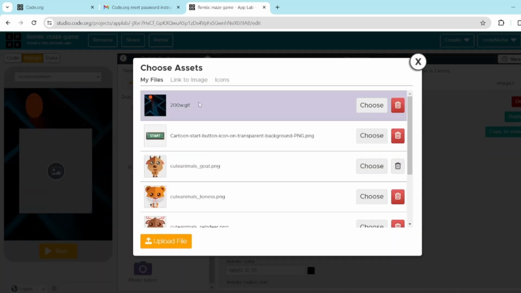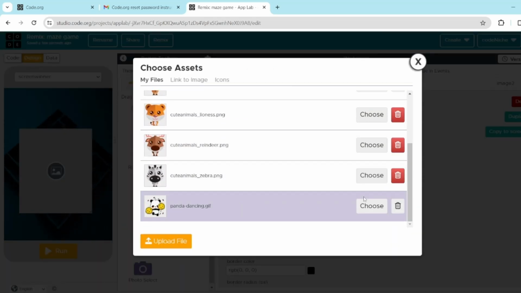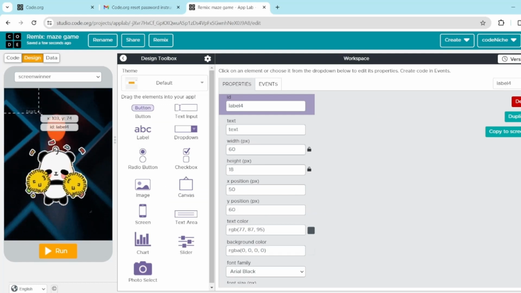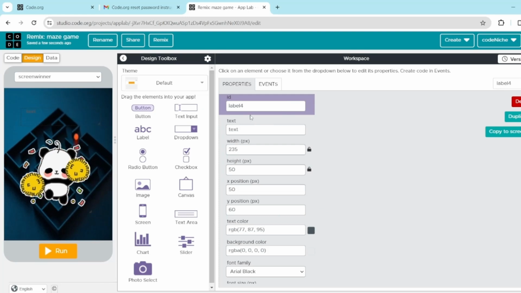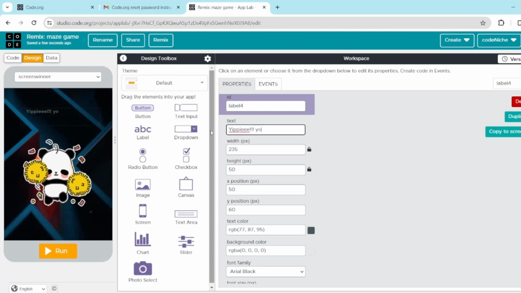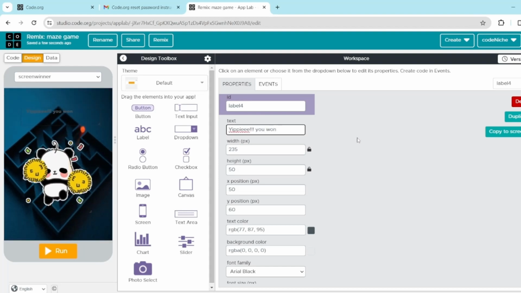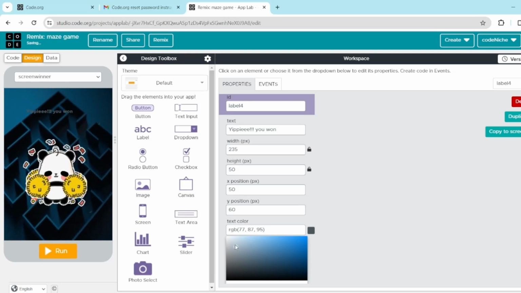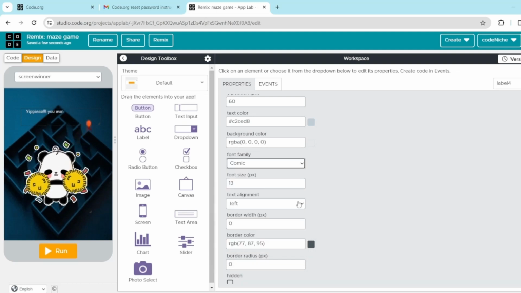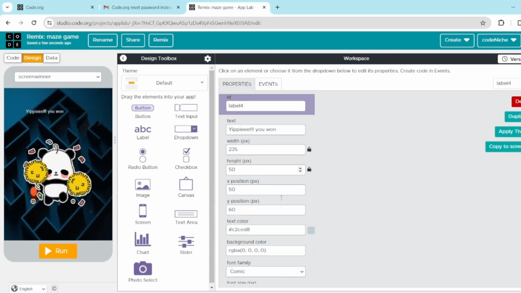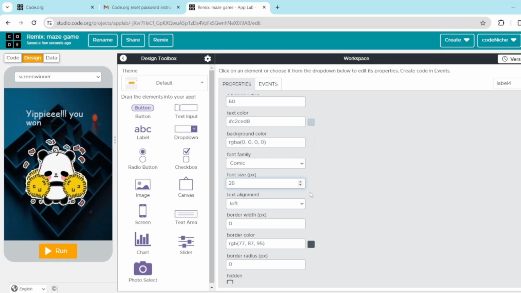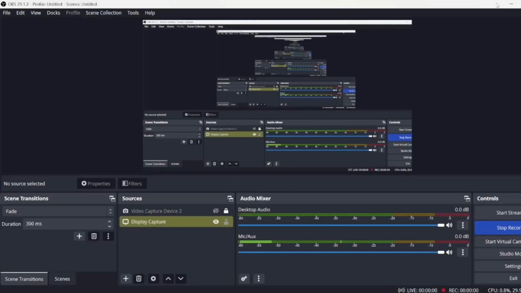So it is basically your choice. If you want, you can just use the GIF face because I like using GIF face. So yes, here I am just going to write something like, this is something extra. So, yippee, you won. Something like this. And yes, I need to make it with the font white. And of course, the favorite comic. And let's just increase the font size just by something like this. And yes, I think I've got the design now.